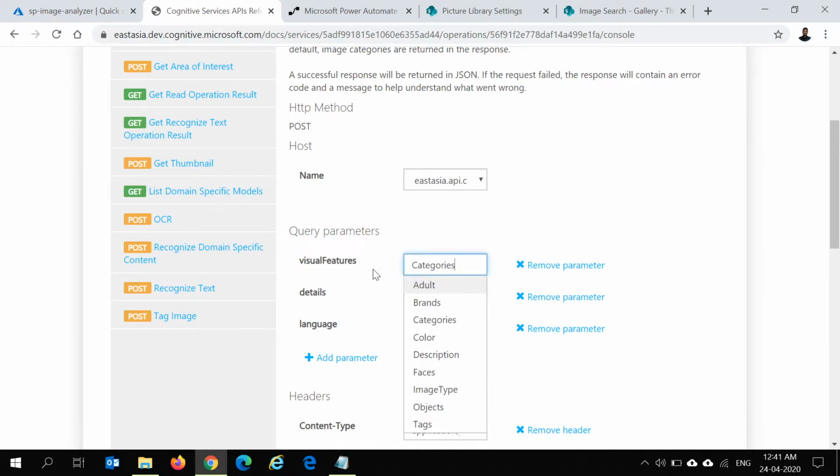The first one is about the visual features. These will tell the endpoint what all metadata I'm looking for in the image. So let's say if we want to find out only the categories, I can just select categories for the visual features. But in our case, we need many other details from the computer vision API. What we are looking for is the description of the image. We also need the color information of the image. When we want multiple visual features, we can add them here by separating them with a comma. I also need the tags, right? So what all features we need, we can select them.